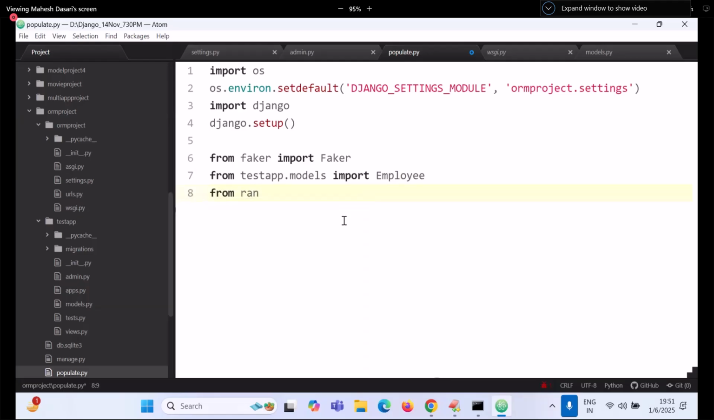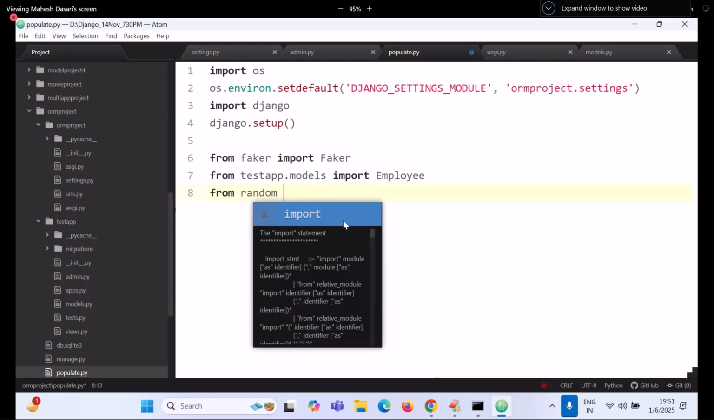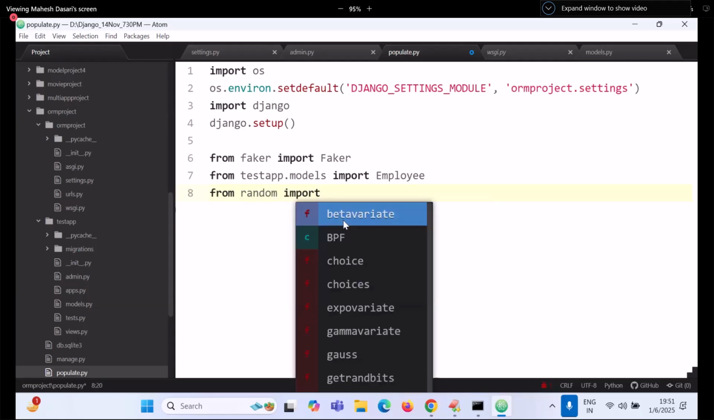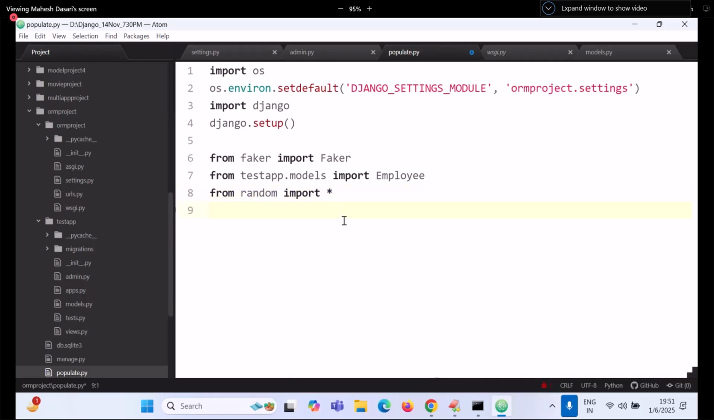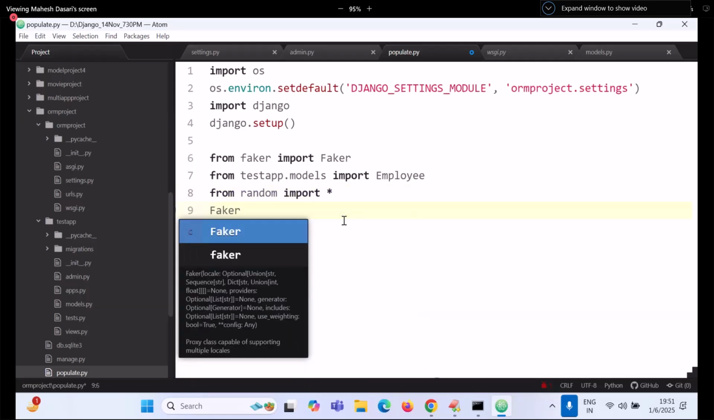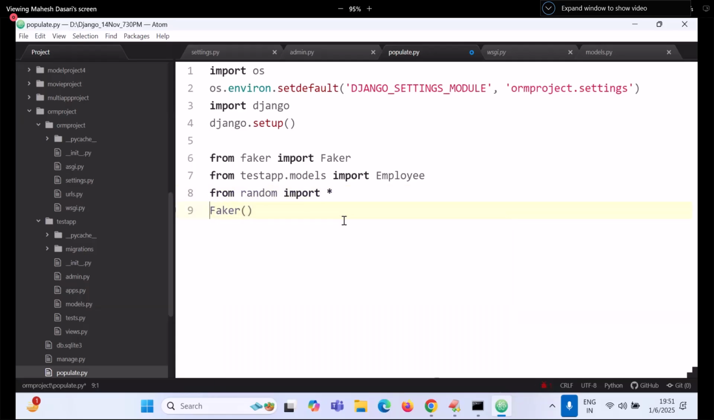From random import star, all are available there. Faker with parentheses, object created. What is the reference variable? fake. Done. These are the import statements. Now take one function based programming.